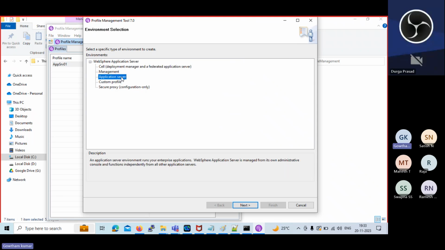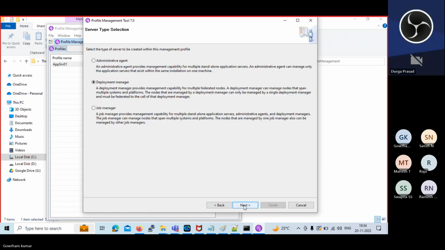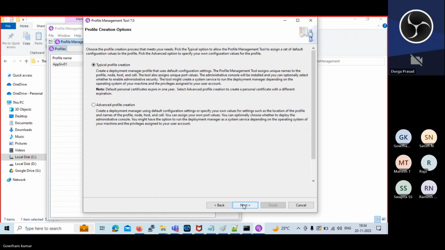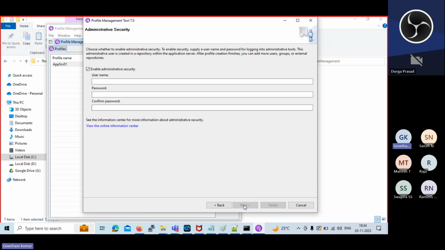To create your application server profile, you used the option called Application Server. Now you are creating your DMGR profile, that's why you are using the Management option. Click on next. Okay, you are creating a deployment manager profile, right? So you have to select this one, deployment manager. Click on next. As I mentioned, use the first option, typical profile creation. Select that and click on next.